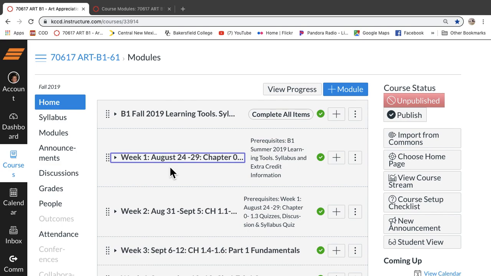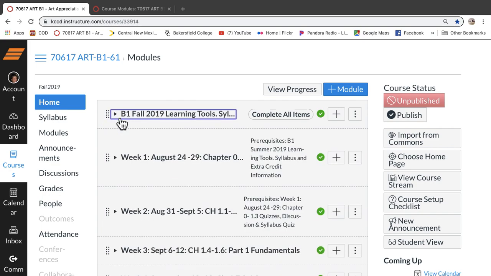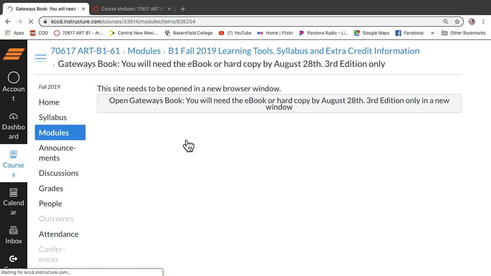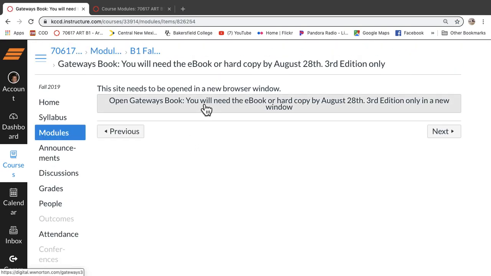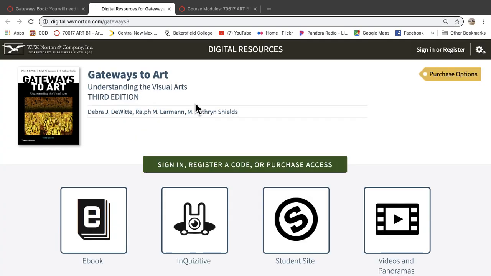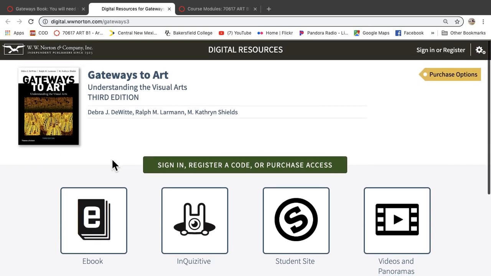And I'm very happy that all my schools now are on the same book, which is a really great textbook, and you're going to find it here in this Learning Tools first module. The Gateways third edition. There's also a link right here on your syllabus. I put this in a couple different places, and it should have been in the email that you received from me, so you know which book to buy. And you can get the ebook or the hard copy.